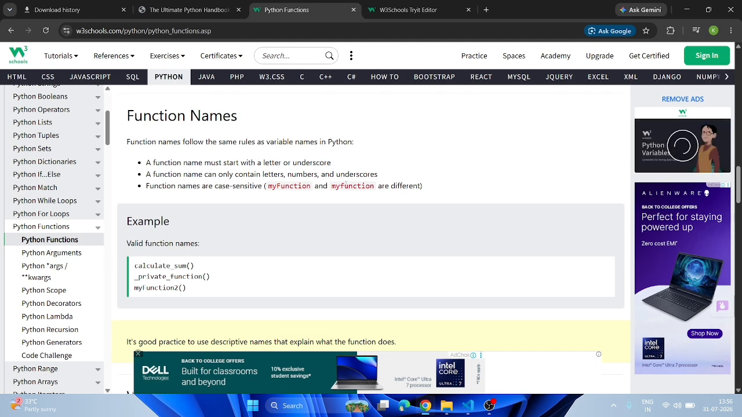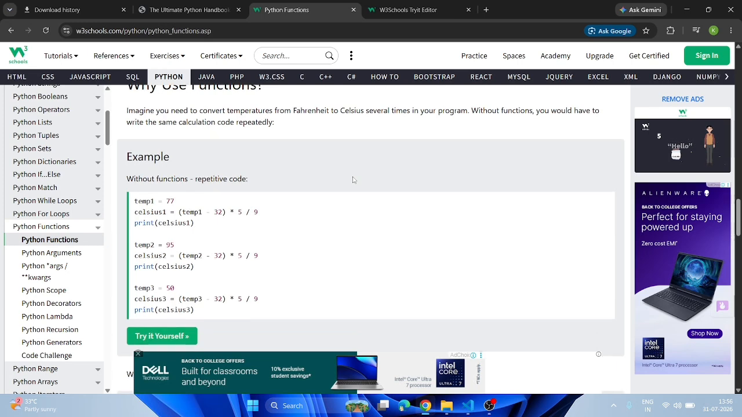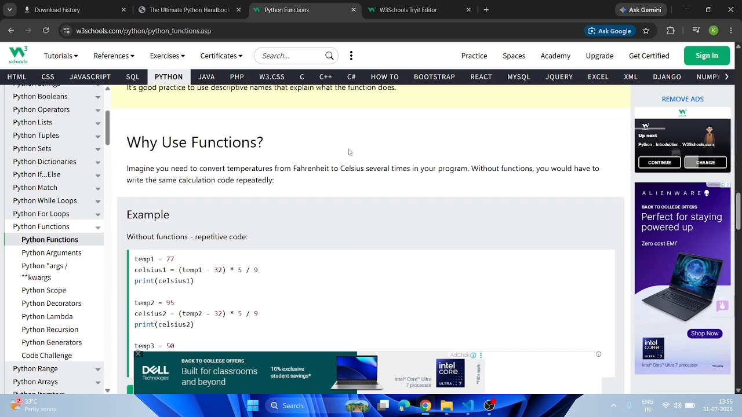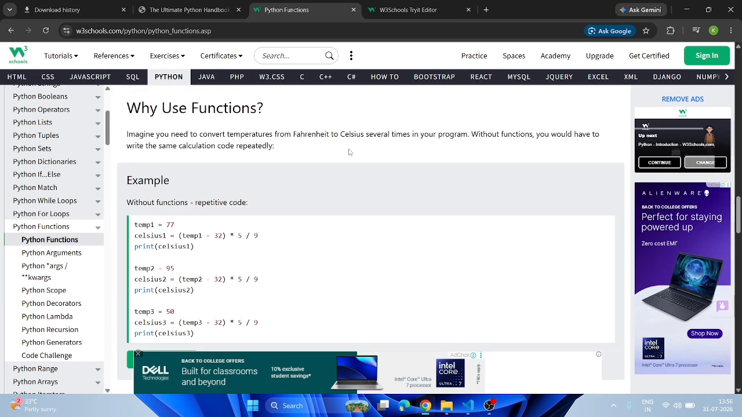So kindly know that whatever function name you have taken at the starting, you will use the same function name when you call the function. Otherwise, it will throw you an error. So I hope you all clear. So why we use functions?